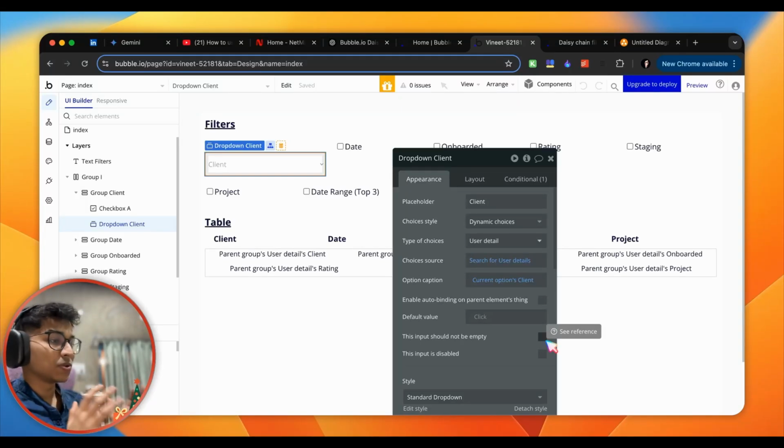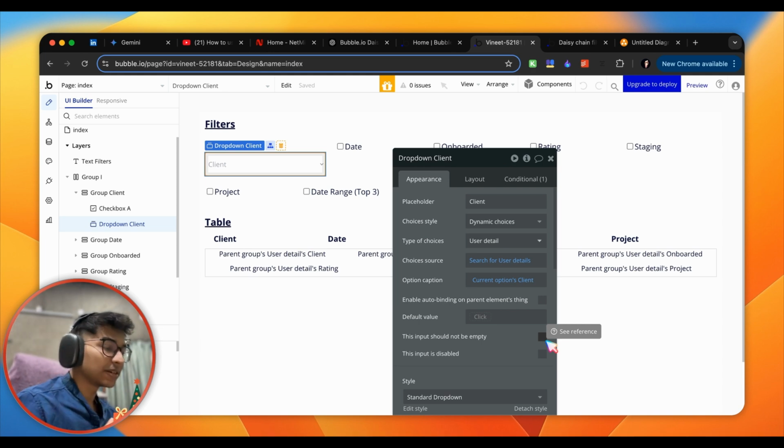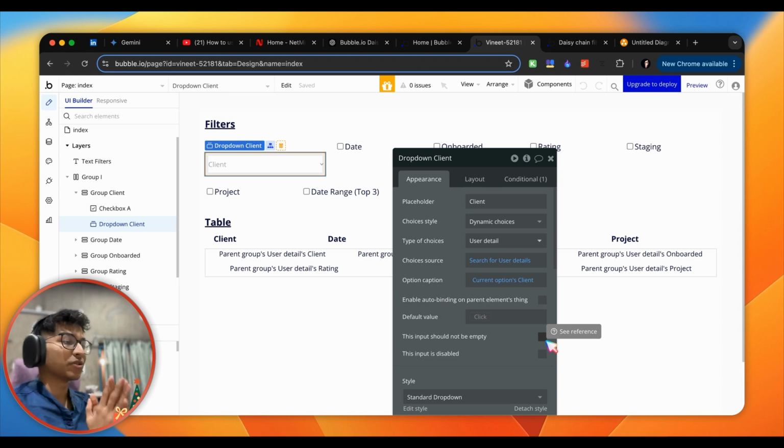Today I am going to show you an incredible technique in bubble.io, that's a daisy chain filtering method. It's a game changer for creating step-by-step dynamic filters in your app.